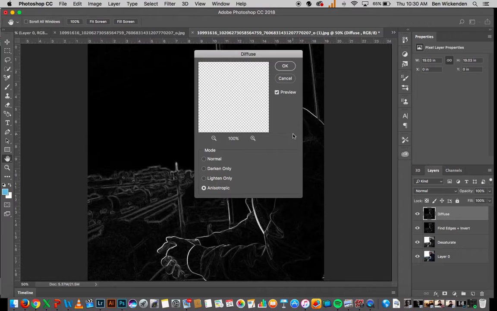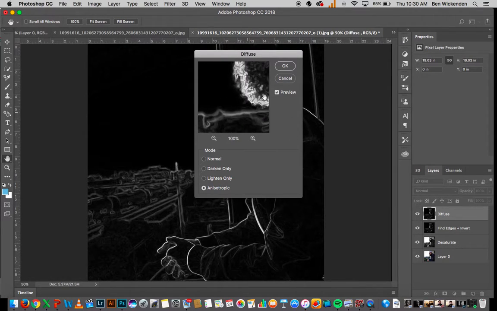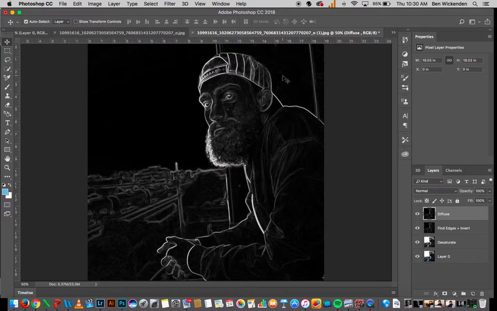So what Diffuse is going to do is it's going to soften up our image. It's going to give us an example of how it wants to look. Yours is going to be set at normal. I want you to bring it down to the anisotropic, which will change it to kind of this more, it looks more like smoky, kind of like food coloring in water look. And then you can hit OK.